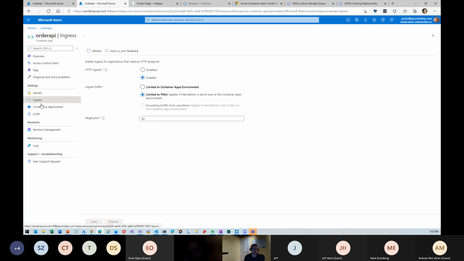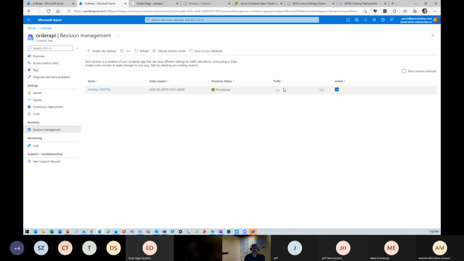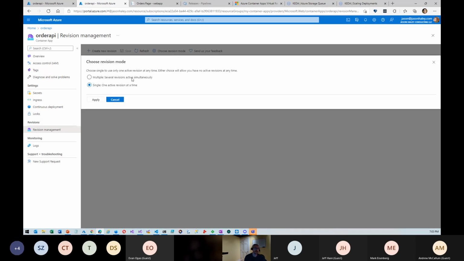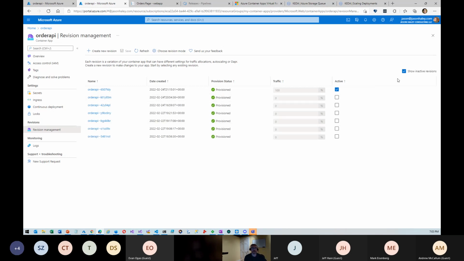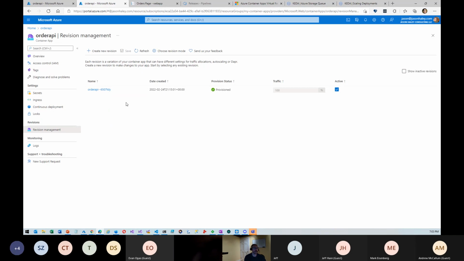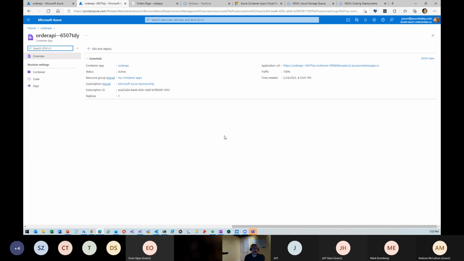I didn't do continuous integration through this. If we look at revision management, I have this one set up slightly different. I have it set up for the single active revision. And if you look at this, you'll see there's several other revisions that I have been playing with. So there's just one active item. That's pretty much all that's interesting on this side.